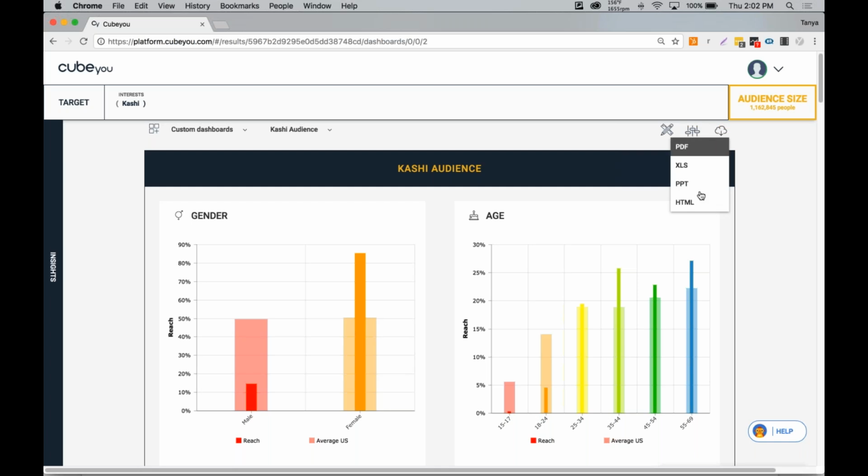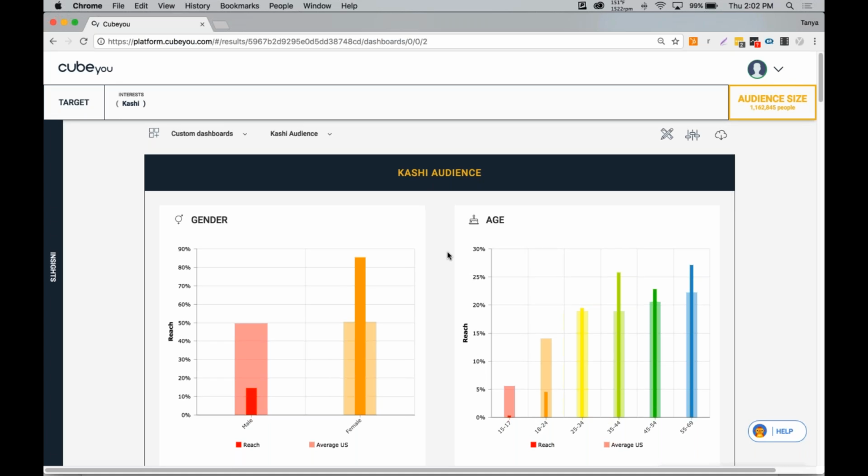One thing to note is that the HTML link is particularly beneficial if you're sharing this information with someone that does not have Cubeyou. So for example, if you wanted to share it with the Cubeyou customer, they can actually have access to all of this information without needing a login. It's a non-static link. Now this is one way to create a custom audience and a custom dashboard based on something that was already pre-built. But let's say you want to start from scratch.